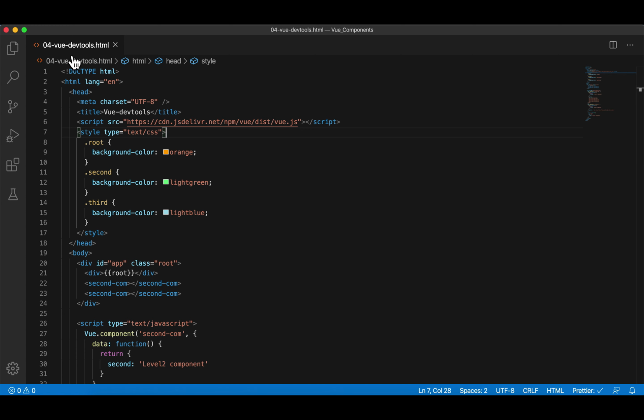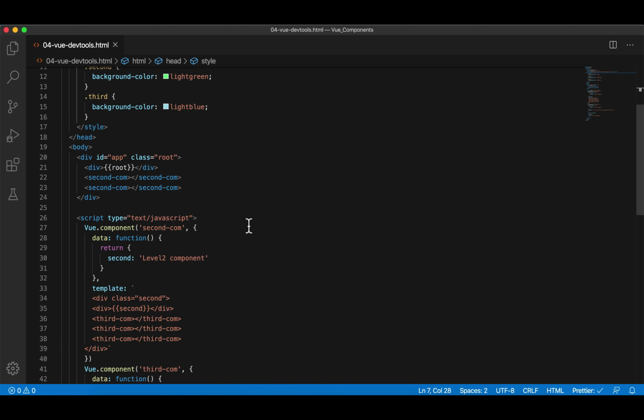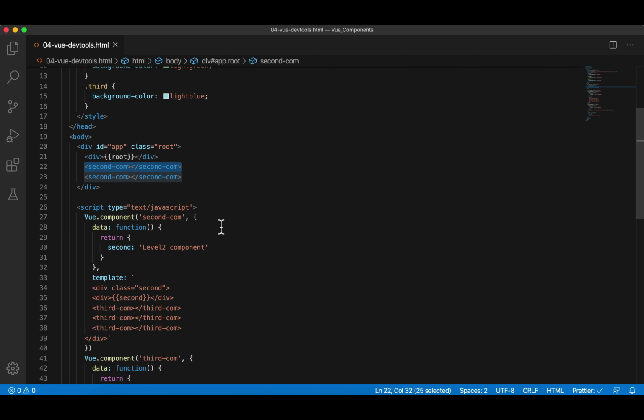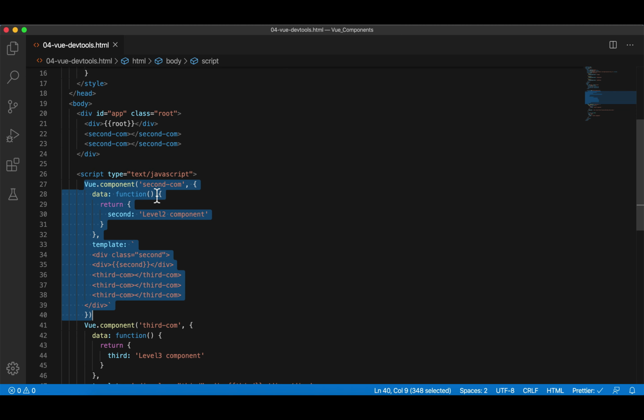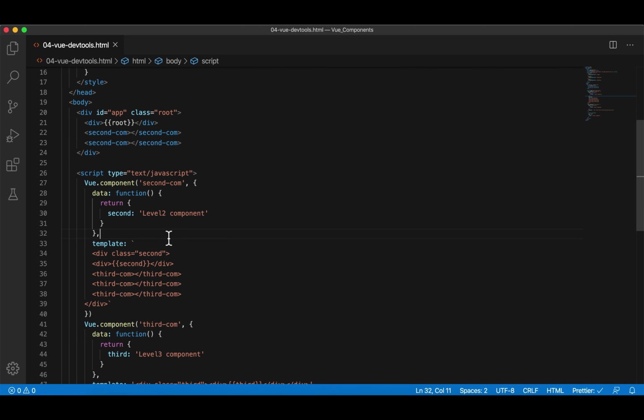I'm under 04 Vue Devtools.html. In this example, if I scroll down here, we have a div. Inside this div, we have a message called root, and then we have 2 second-component tags. So let's take a look at the definition of second component. So here is the definition. In second component, there is a data, and here is a second level 2 component. So this is a template.